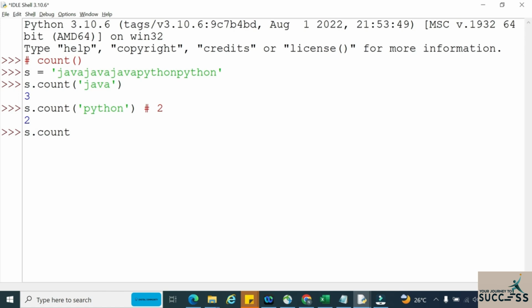Now I want to find the count of Ruby in this string. In this string there is no substring called Ruby, so my count will be 0. If a particular substring is not there, then the count function will always return 0.